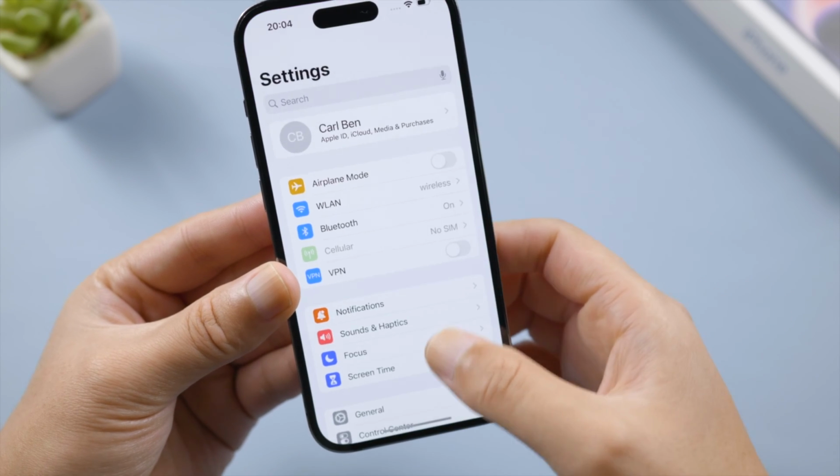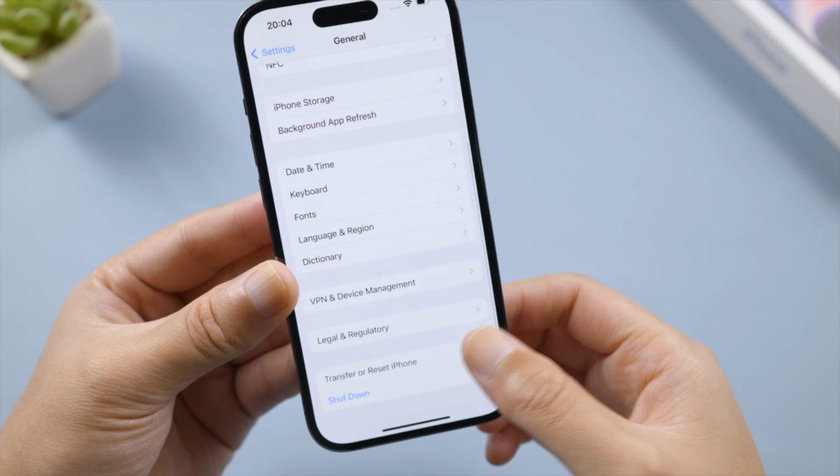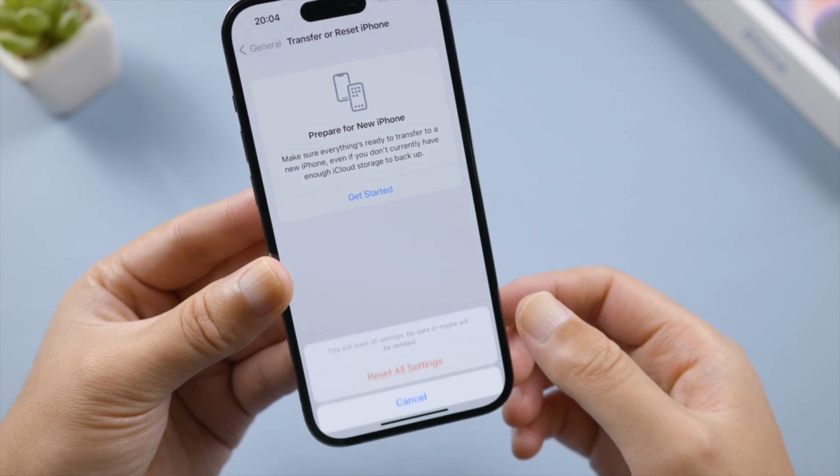The issue could also have something to do with your camera settings, so reverting all settings to default could be a fix. This won't delete any of your data, so rest assured.